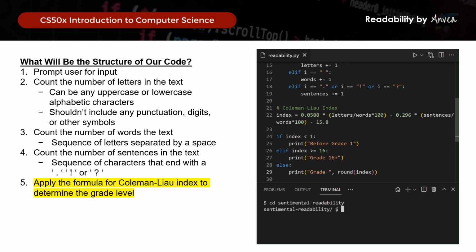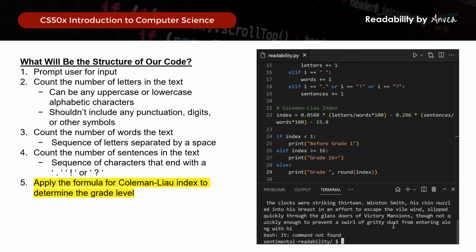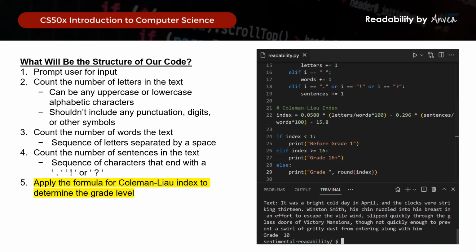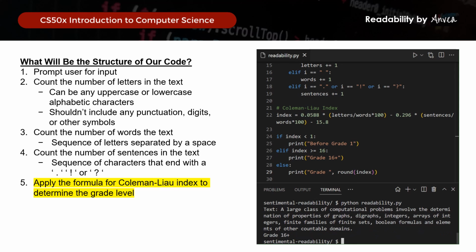So let's compile this. Let me use some sample text that we have. Right, so that's grade 9. Let's try one more example. Oops, let's just retry it. Grade 10. One more example. Grade 16+. Right, and yep, there you go. So this is how you put this program that we previously did in C into Python, and that will be the solution for week 6 readability.